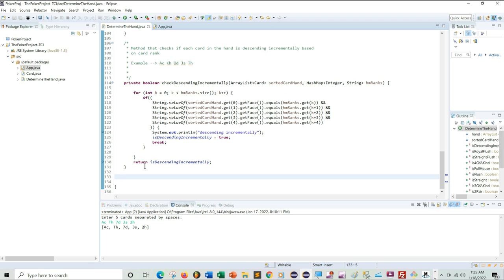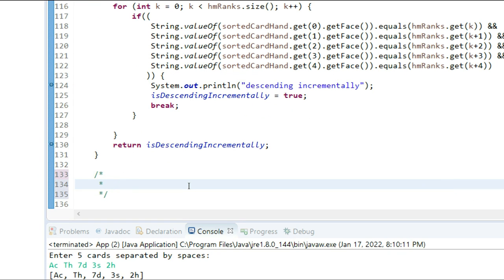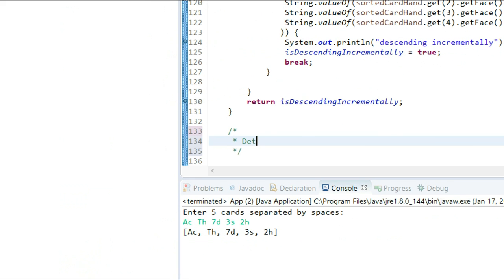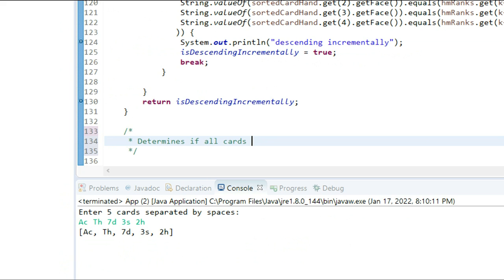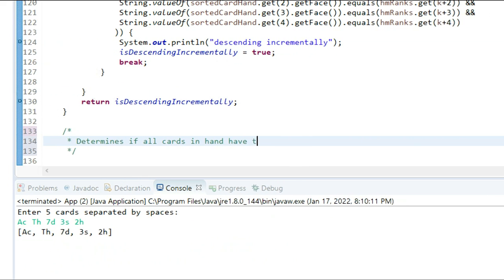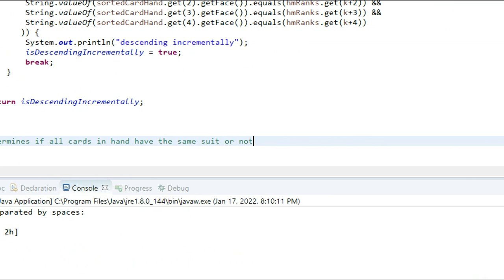All right, guys, so the next helper method is going to be the suit equal method. Now this is going to be a method that returns a Boolean, and it's going to determine if all cards in the hand have the same suit or not. So we're going to first of all start off with a comment. We're just going to go: determines if all cards in hand have the same suit or not.